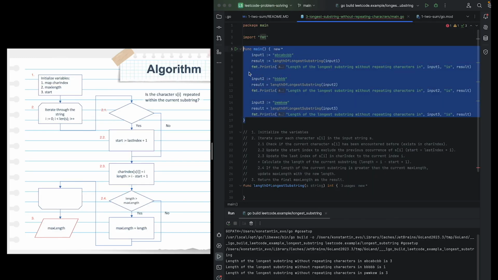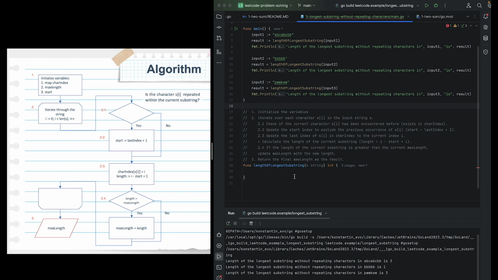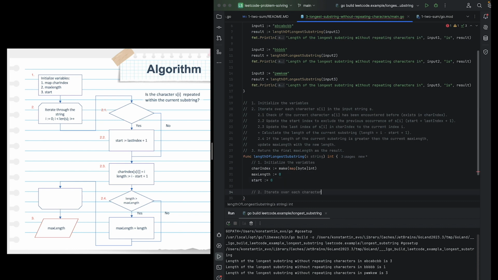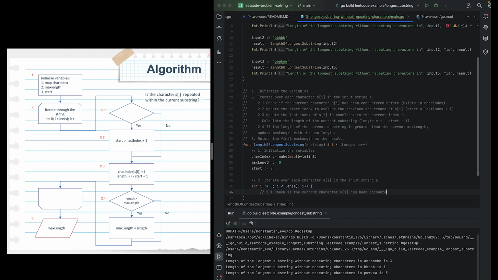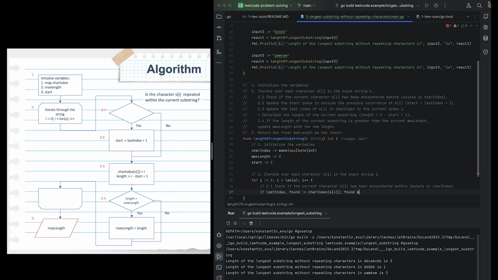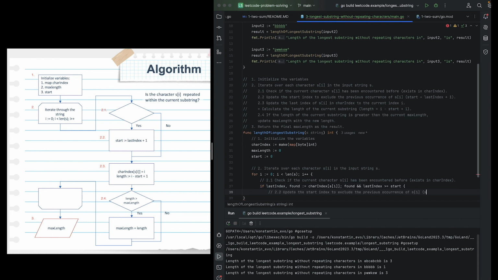I prepared test data in advance, ensuring that we can thoroughly validate the algorithm. Furthermore, I have outlined steps derived from the algorithm to provide clarity. Let's code it. The first step is to initialize the variables: char index map with key integer and value of byte, max length, and start. Next, iterate over each character in the input string.